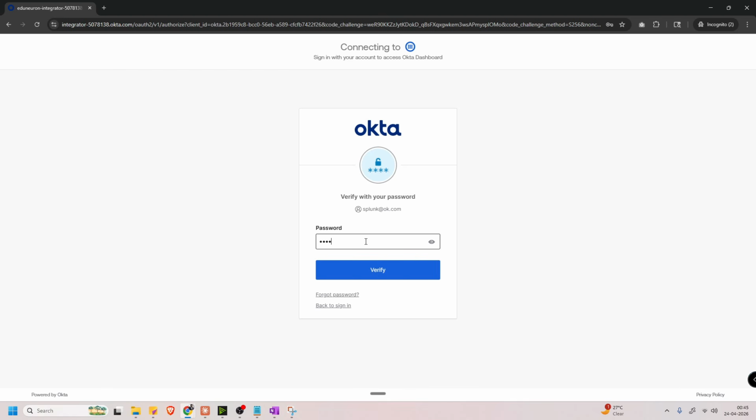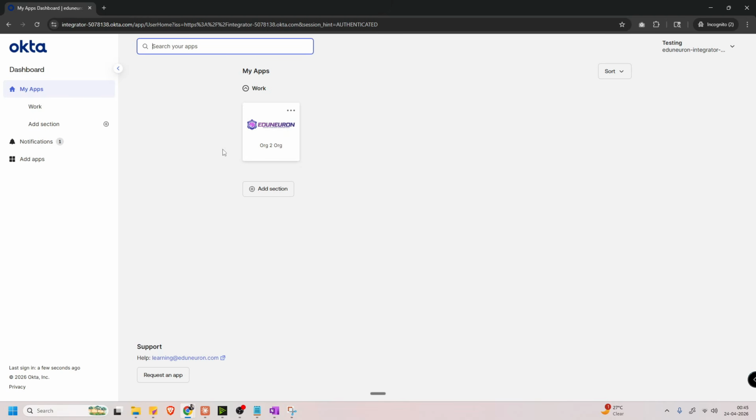Then I have to enter my password. Now this is called an authentication process. Once I have this application, you can see this application has been authorized to me. So this is the only application I can use. I cannot use any other application.